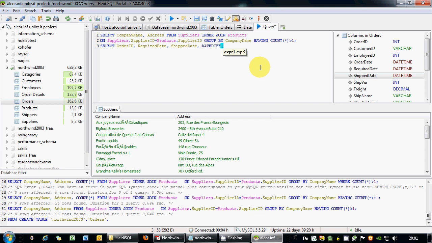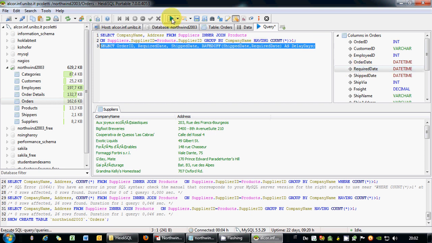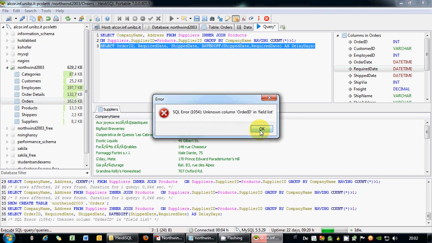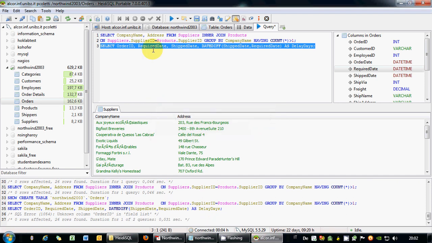first the older one, so shipped, required as days. Okay, first of all, let's do the query in this way. It's always a good idea to do the query step by step. Okay, so we use it and there is also a mistake immediately. I didn't specify from which table. From orders.